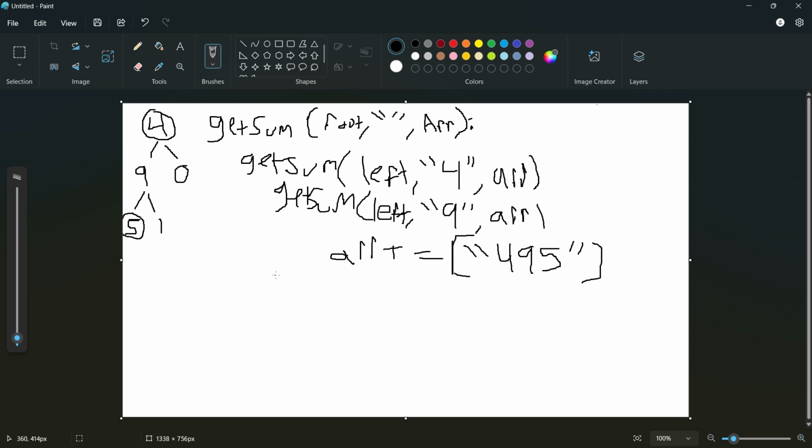And then we're going to do the right side of the 9. So we're going to go get some right, because we've reached the leaf now. So now we can kind of come back and complete these function calls. Right, 9 array.